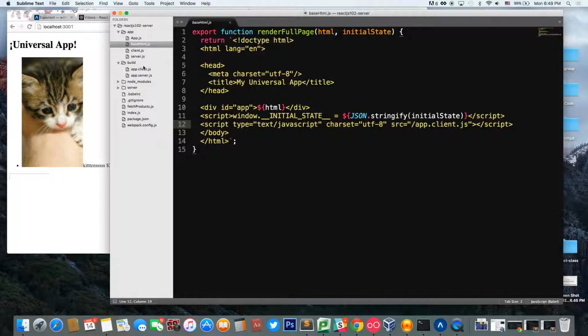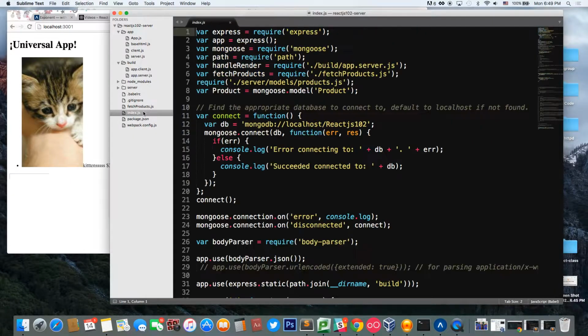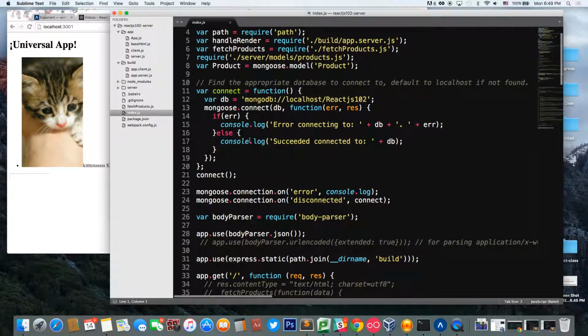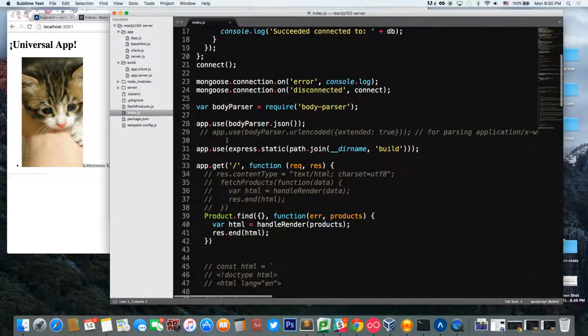So that's that. So you run this again. You run this server not by calling npm run dev, because this is a full stack app. You actually run it with node and call index. So we have this index here, and this index sets up the Express server, sets up the MongoDB, and then sets up the routing.